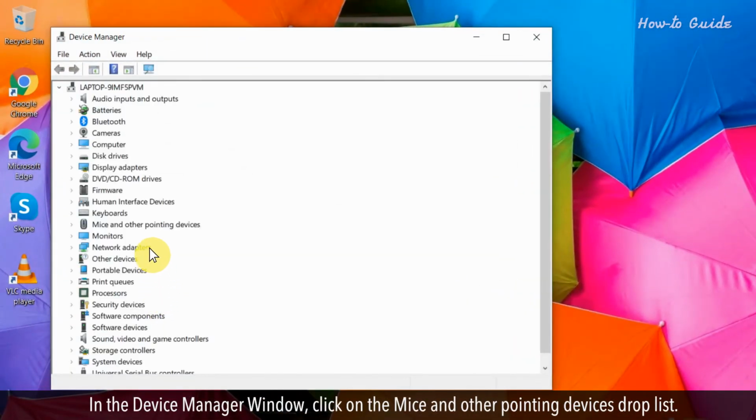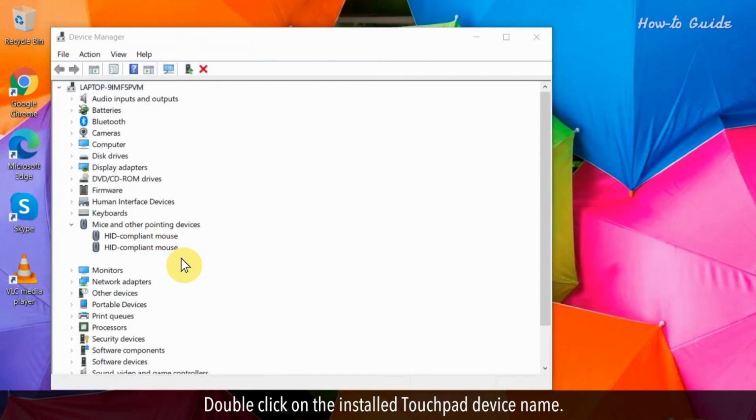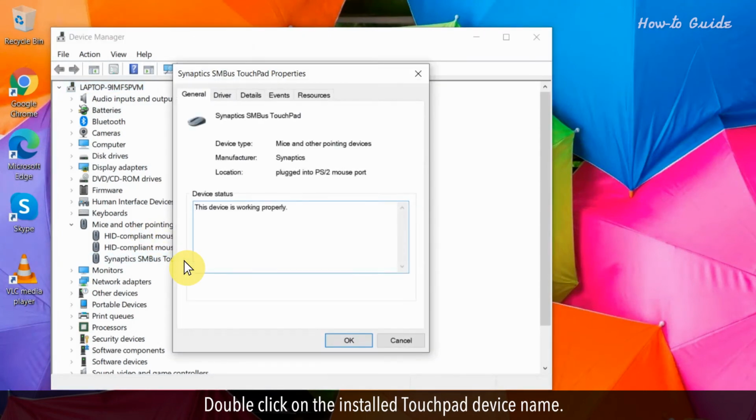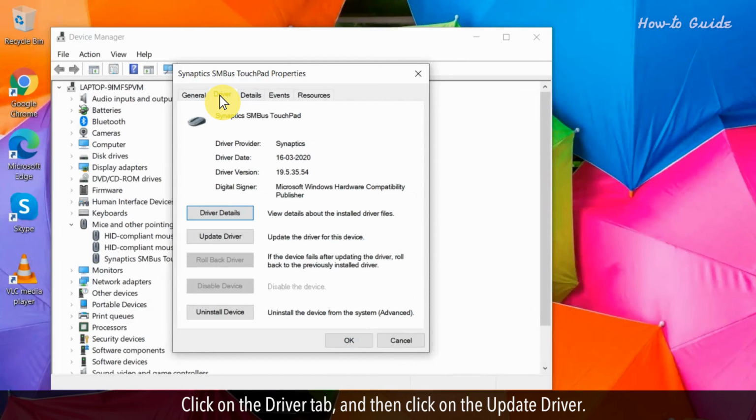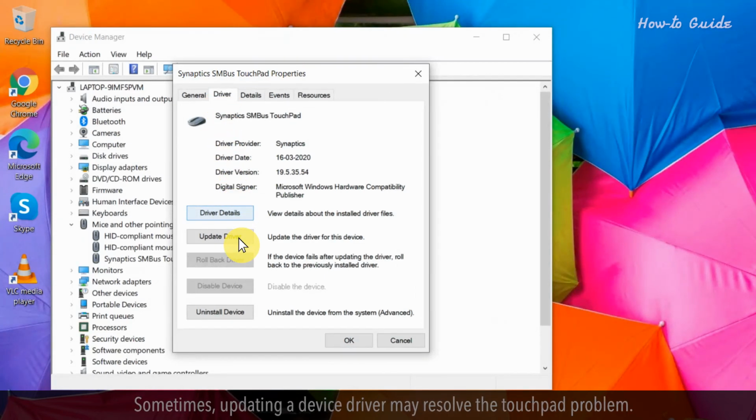In the Device Manager window, click on the Mice and Other Pointing Devices drop list. Double-click on the installed touchpad device name. Click on the Driver tab, and then click on the Update Driver. Sometimes, updating a device driver may resolve the touchpad problem.